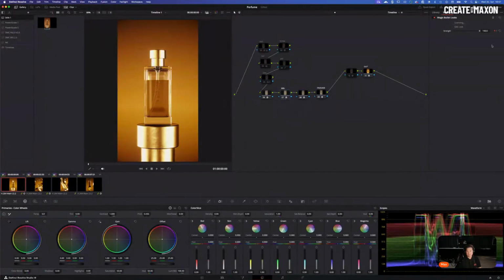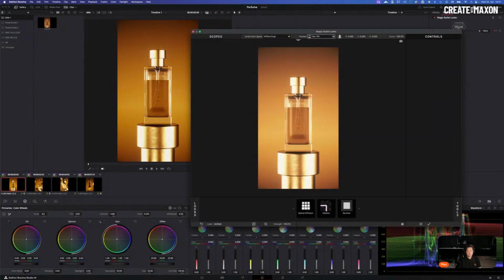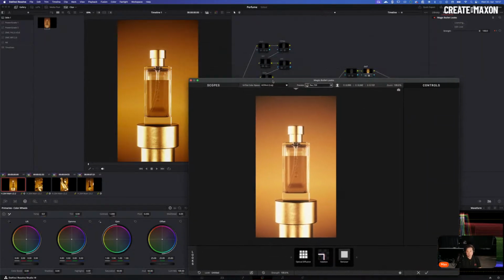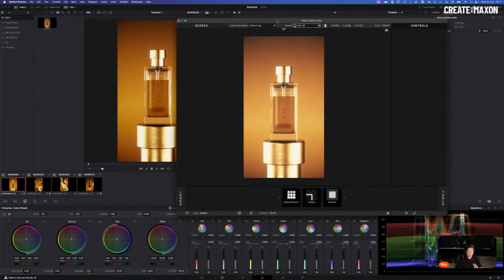And if I go to Magic Bullet Looks, you can see a little bit of discrepancy, because the grade at the clip level seems not to be picked up by Looks. But it's not a problem, because what I'm doing here is just adding some textures, and that is fine. I'm adding optical diffusions to add slightly soft highlights for my perfume bottle here.